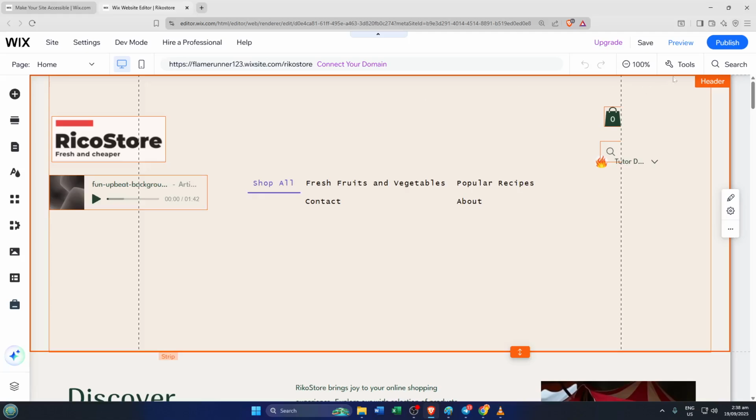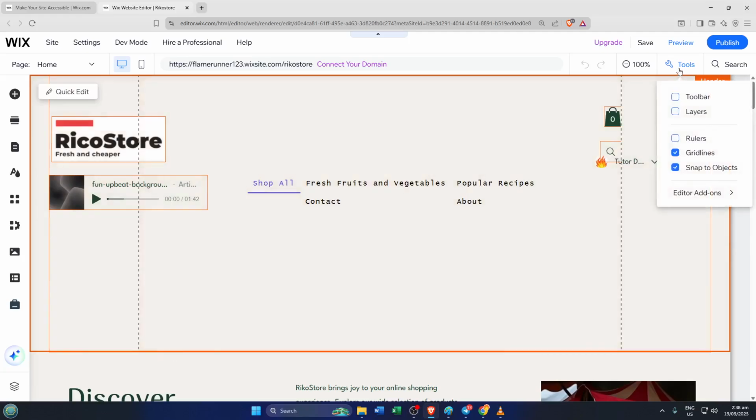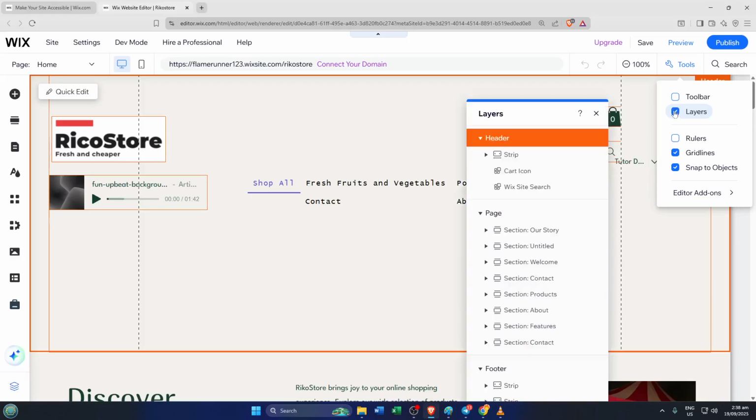Next, look towards the top right corner of your Wix editor screen. You'll see a menu labeled Tools. Go ahead and click on that. It opens up a handful of options that help you organize and manage different parts of your website. We're looking for the Layers option here. Enable it by clicking on it. Think of layers kind of like sheets of clear plastic stacked on top of each other, each one holding different elements on your page. When layers are turned on, it's much easier to select tricky sections like your footer, and you don't end up clicking the wrong thing by mistake.